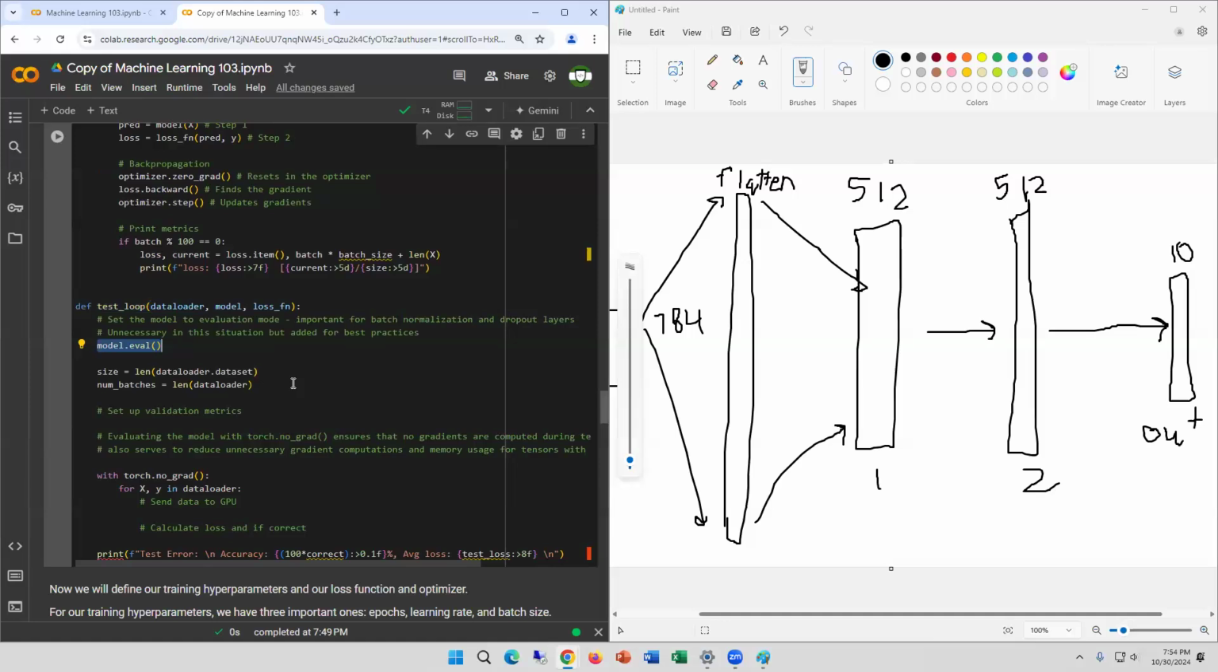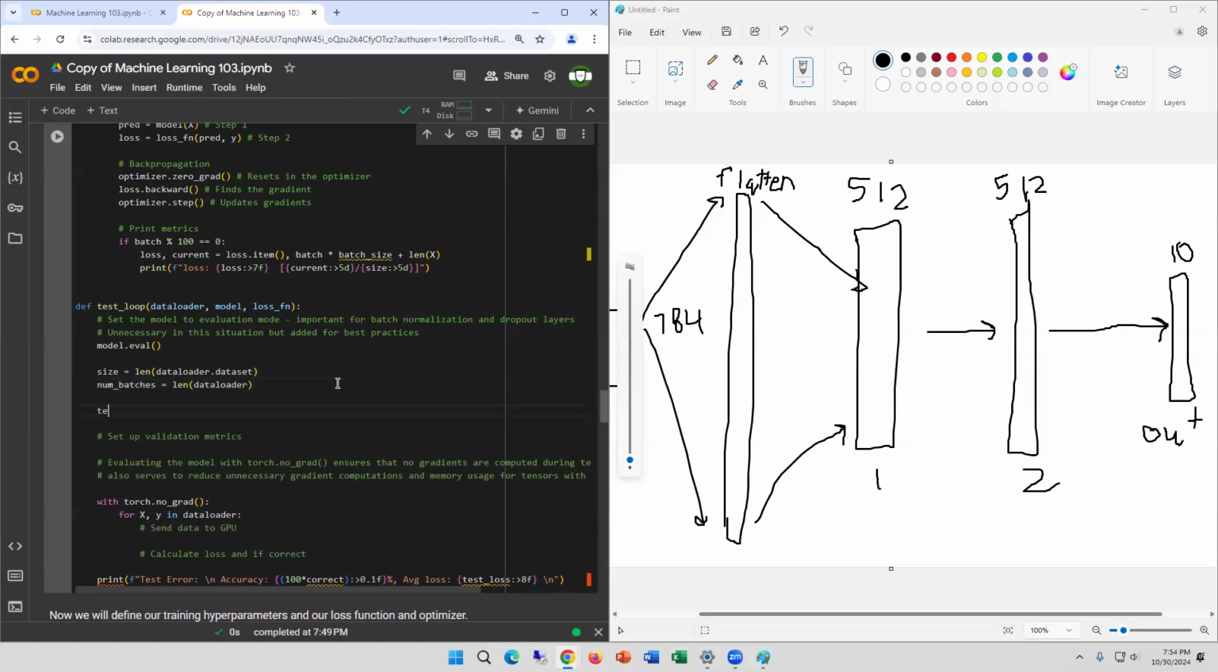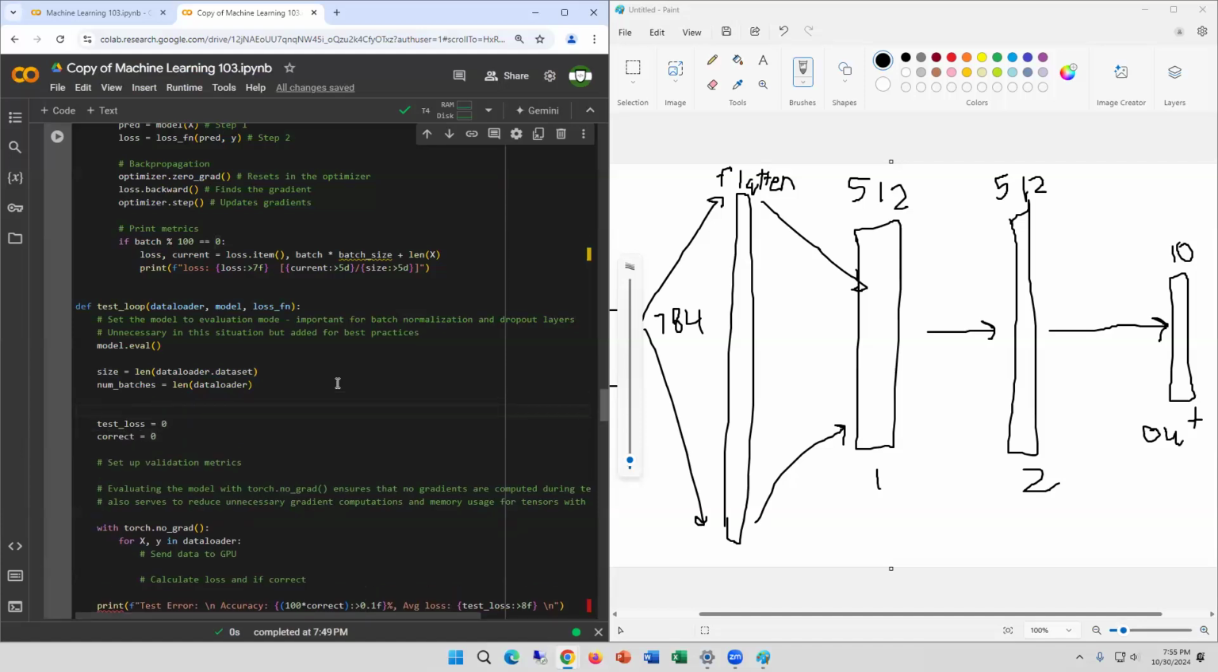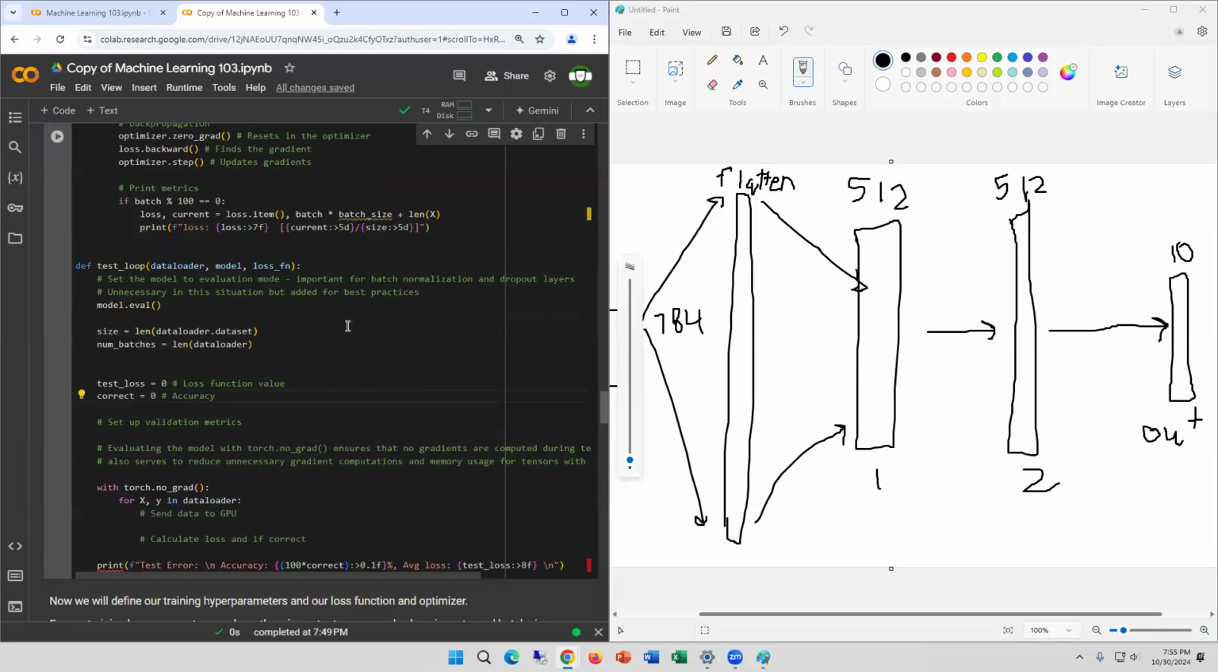It's for the same reason as with the techniques we use in training, where sometimes you want to turn them on and off. It's good practice. Then this is just some statistical information on how much data we're throwing in and the number of batches we're going to move through. But what we really need to write are these two things: test_loss equals 0 and correct equals 0. These are going to be our testing metrics to see how well our model is doing. Test loss is basically just the loss function value, and correct will be used for accuracy, which is literally how many times we are correctly getting it.